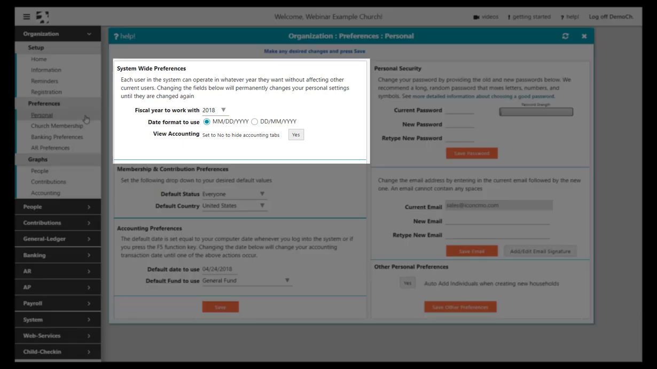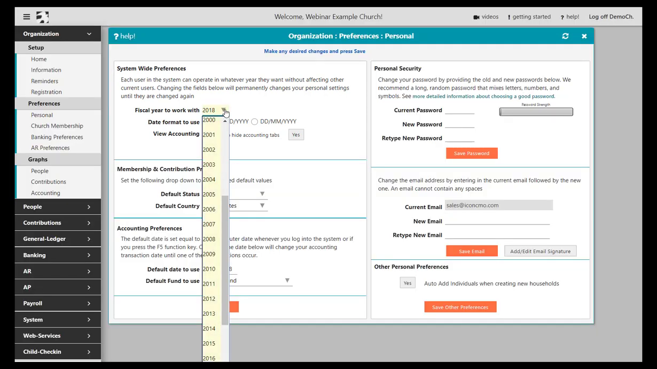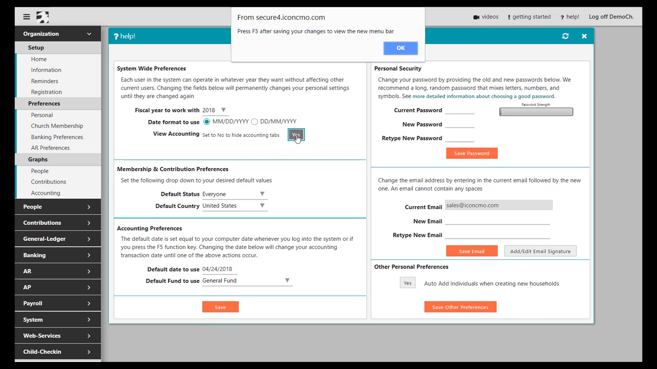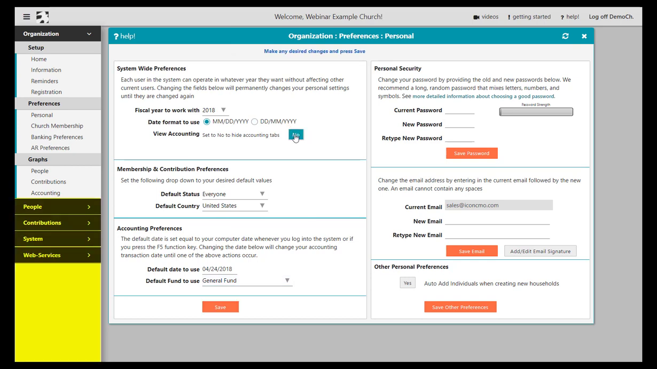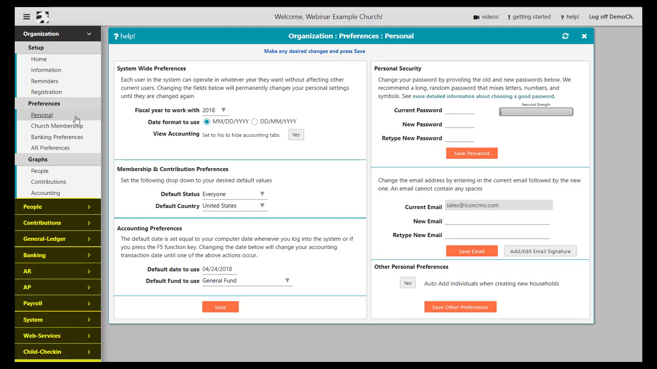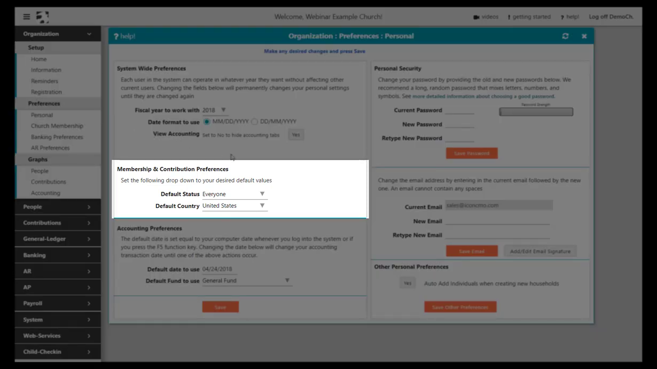Under the System-wide Preferences, the first one is the fiscal year to work with. Users will need to change this annually. You can select the date format you prefer, and there is a View Accounting setting. When this is set to No, the General Ledger, Banking, AR, AP, and Payroll modules will be hidden on the left. Membership and Contribution Preferences is where you can set your default status.